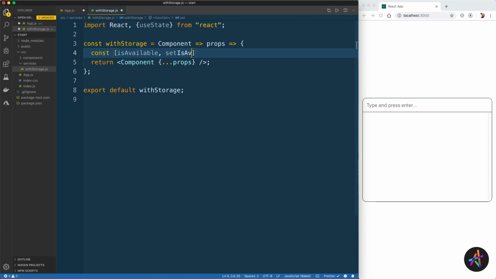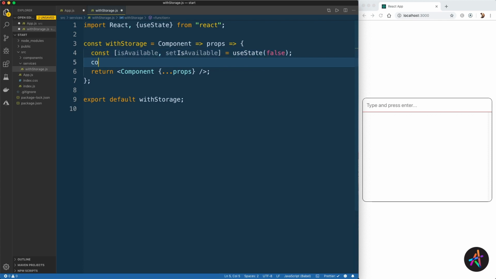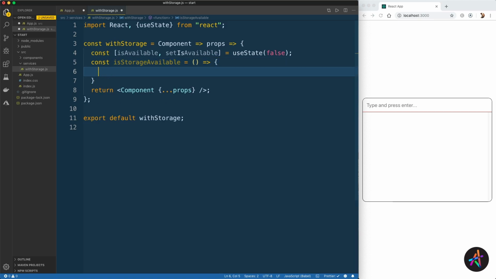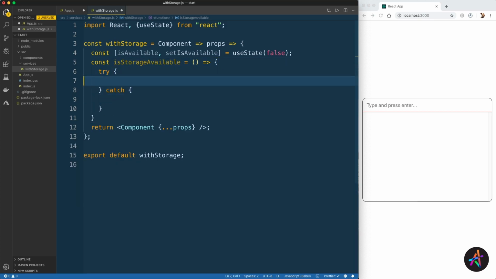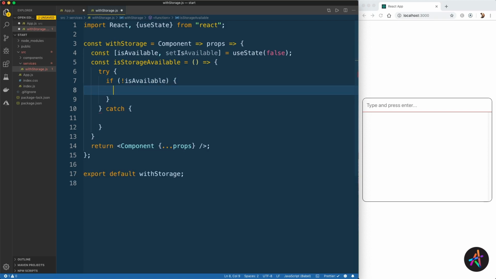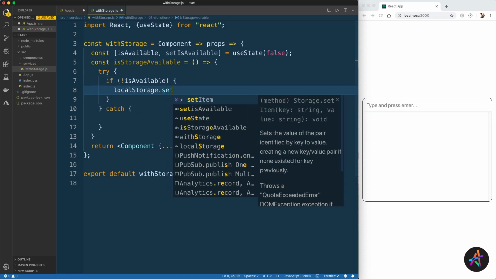First up, I'll create a state variable called isAvailable that we'll use to flag the availability of local storage. Then I'll create a function called isStorageAvailable, which will use a try and catch block to assess the availability of local storage by storing and removing an item. The function does this if isAvailable is set to false, which will typically happen the first time this function is called. We get a true if local storage is available, and if not, we'll get a false.